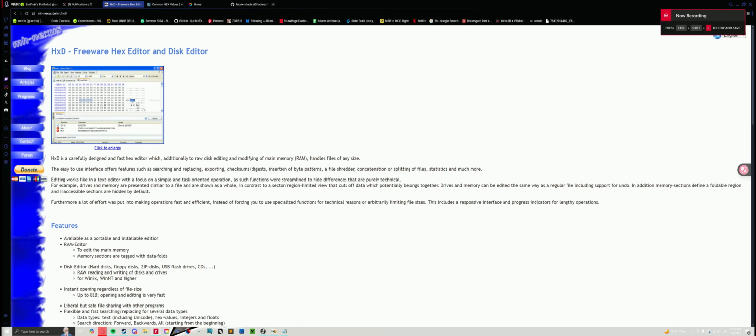Hey guys, so I wanted to make a tutorial on how to enable widescreen using hex editing and ReShade for NieR Replicant.